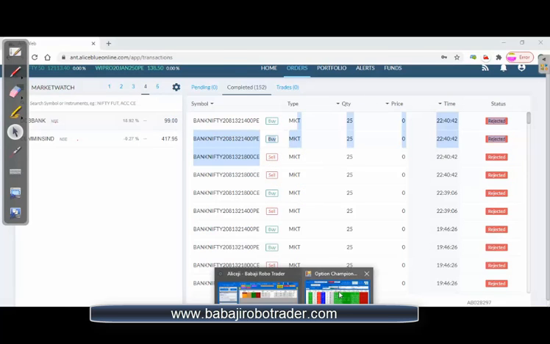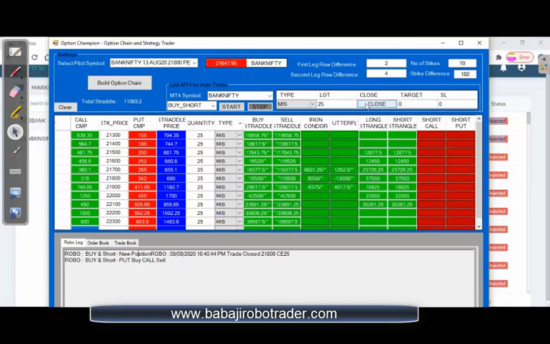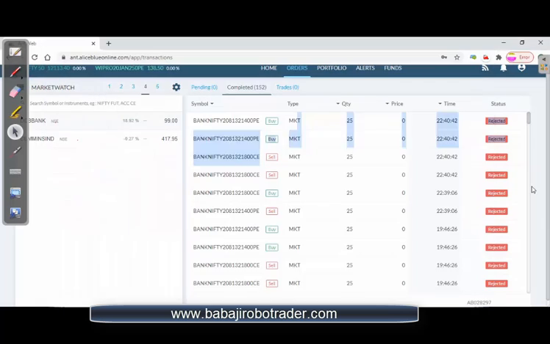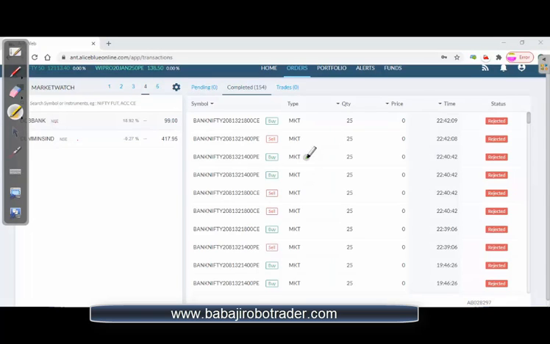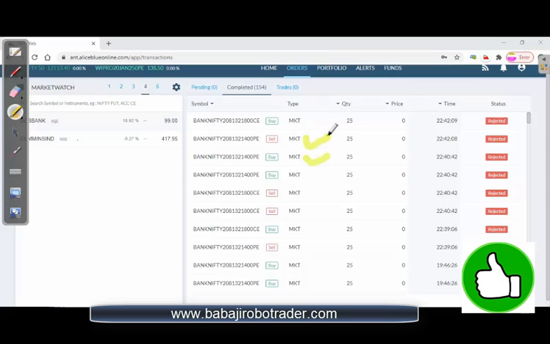In case you want to book a profit, we have an option to close. Just press close. We can see the position got squared off. Again I'm coming to the end and giving a refresh. I'm coming to completed. Earlier we had taken the sell side, so the put was buy. Now the put got sold and the call also bought. So we just closed the position.